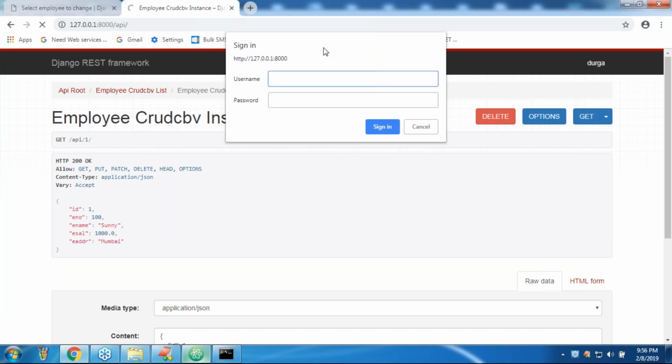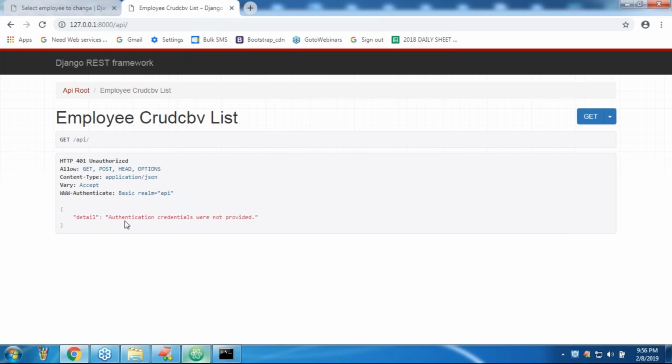Have you observed? Immediately it's going to ask, please provide username and password. If you didn't provide them, it says authentication credentials were not provided. Are you getting that? Authentication credentials were not provided, like this, right?